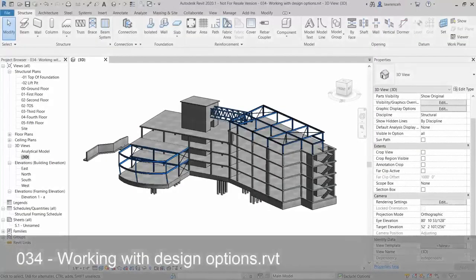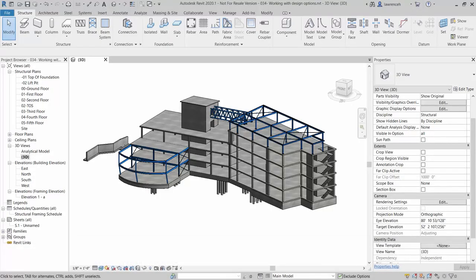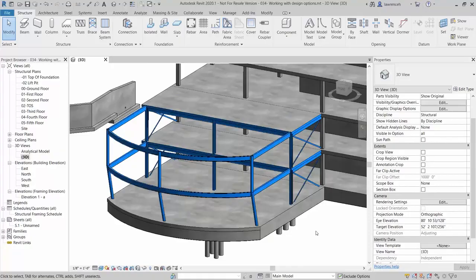Go ahead and open up the model 034 working with design options. The model opens up in the 3D view. In this particular example, we're going to have a look at two different designs for the front of our building structure. Here, you'll see that we have a steelwork design primarily showing rolled curved members across the front of the structure. So let's now have a look at some different design options.